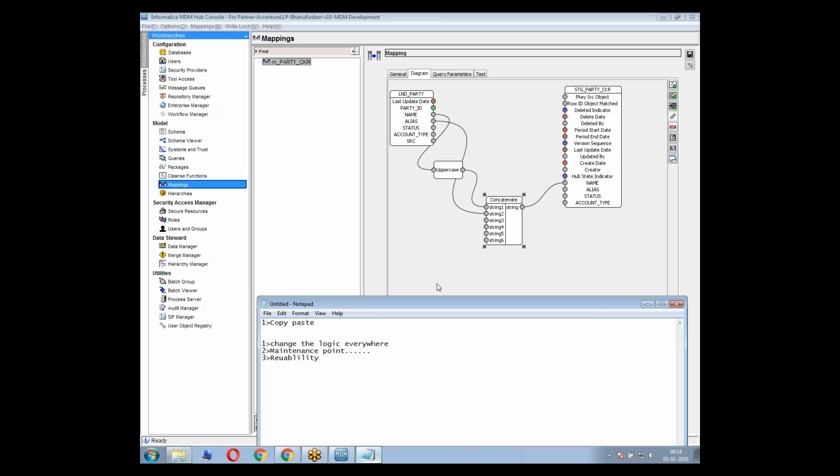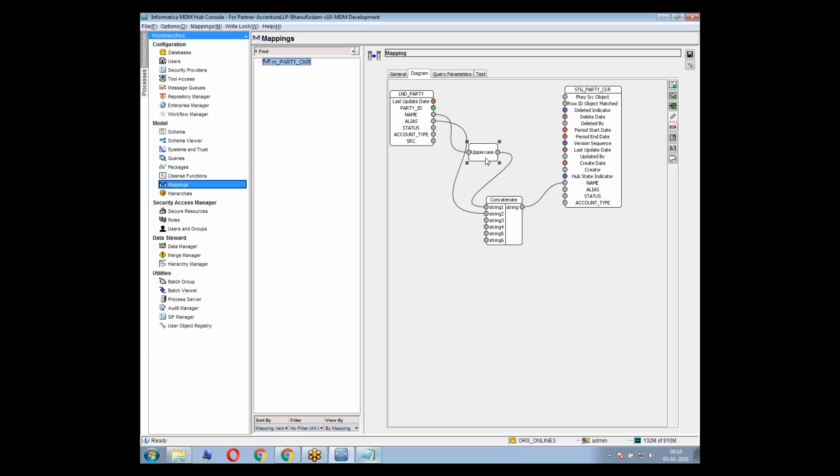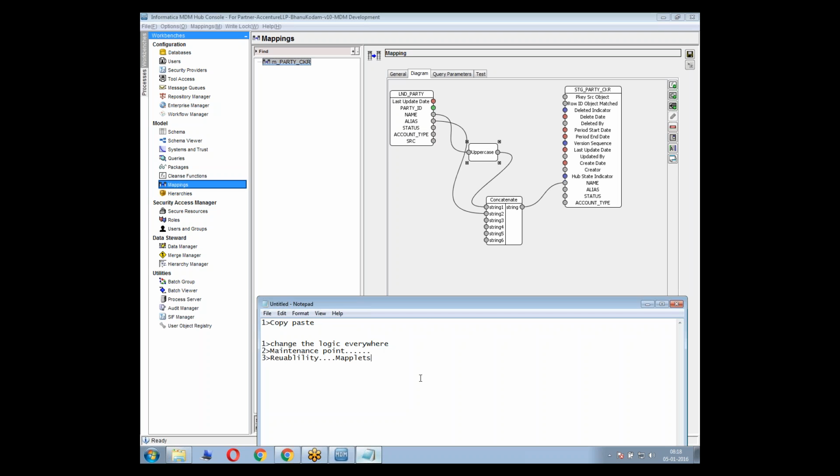For those people who are in PowerCenter, this is nothing but the concept of mapplets. So this is similar to the concept of mapplets. What we do is we take a bunch of, what is a graph function? A graph function is a collection of small cleanse functions.